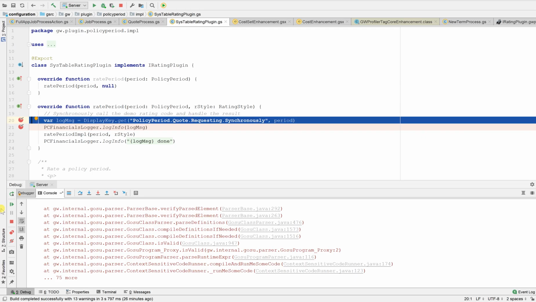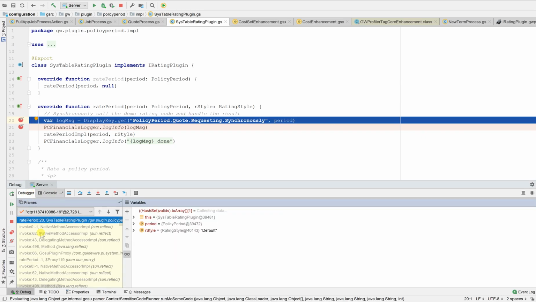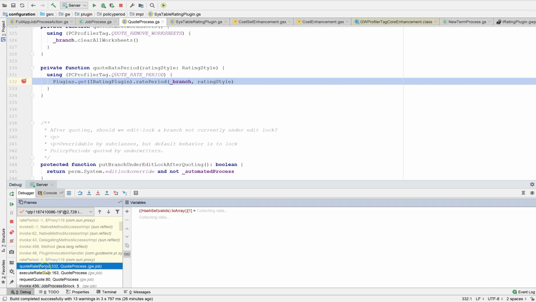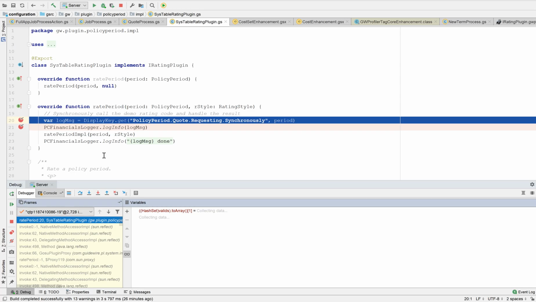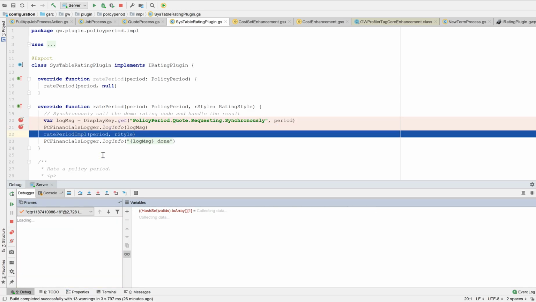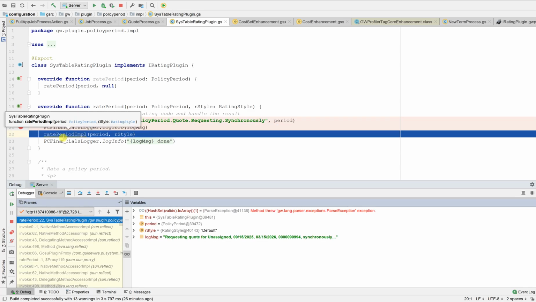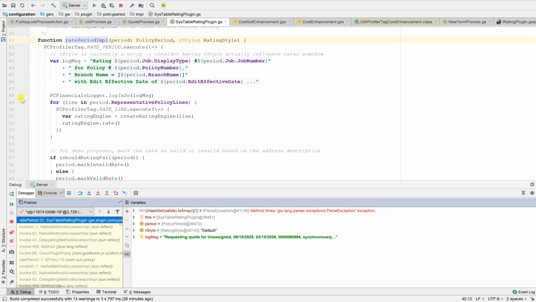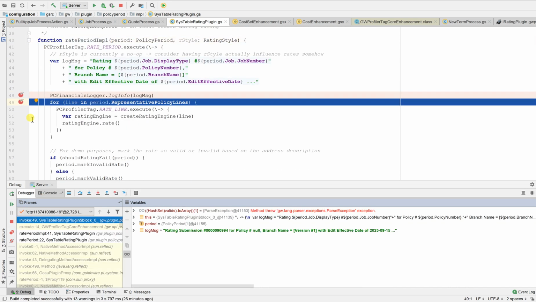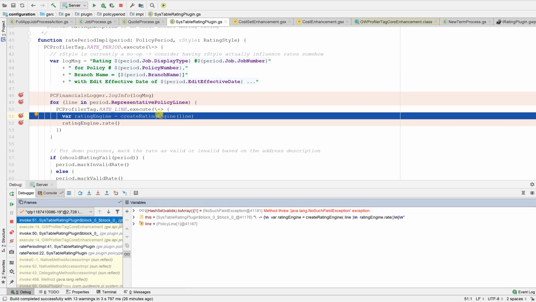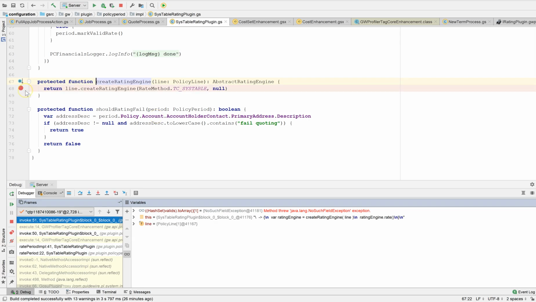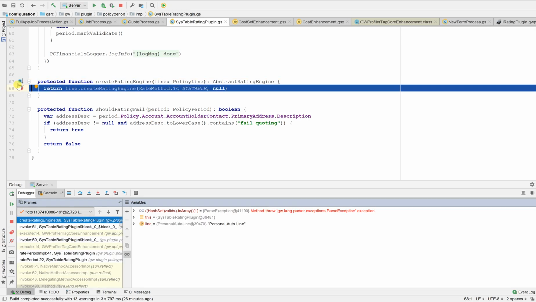Even if we want to see the navigation, we can click on the debugger and see where it came from. From quote rate period, it came to the stable rating plugin. Then on F8, we are calling one more method, rate period IMPL. Let me keep debuggers at lines 51 and 52 also. F8. Create rating engine, we are creating a rating engine. Let's go inside with F8. So there is an implementation also.